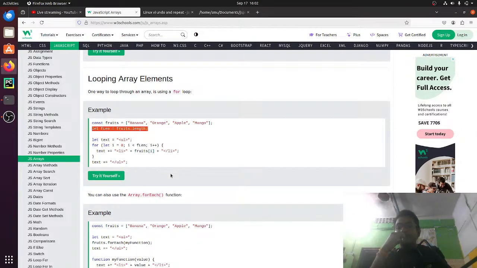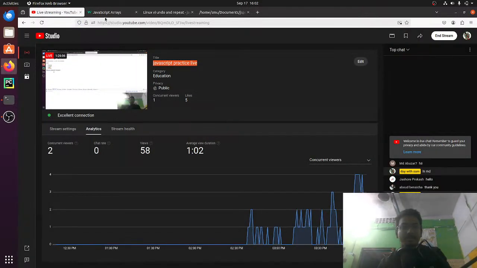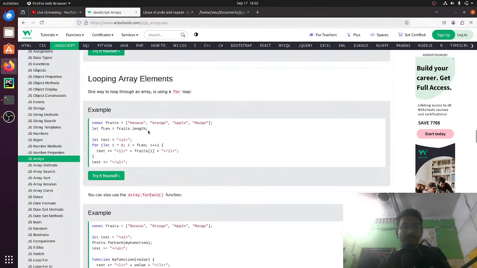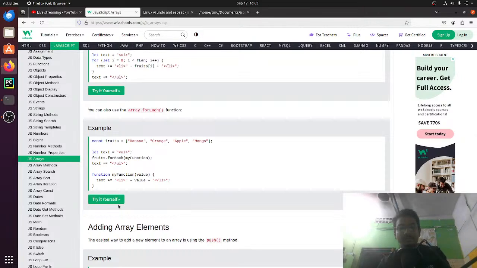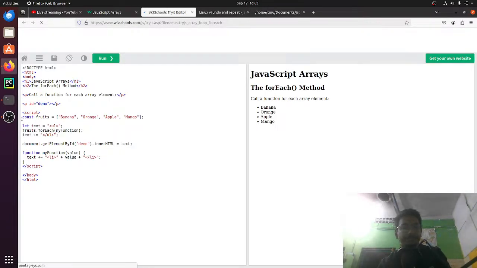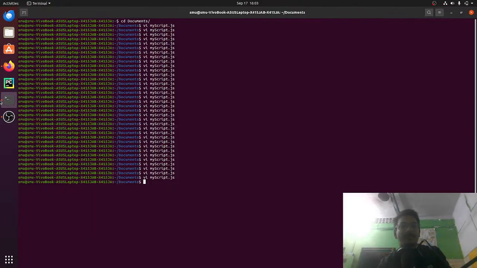Next, what is there? You can also use the array.forEach function. We will use the forEach function here. So let me run this. Oh, it's working.